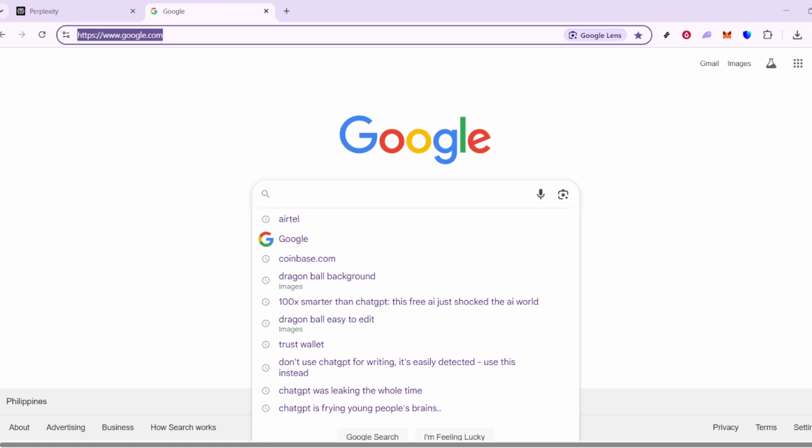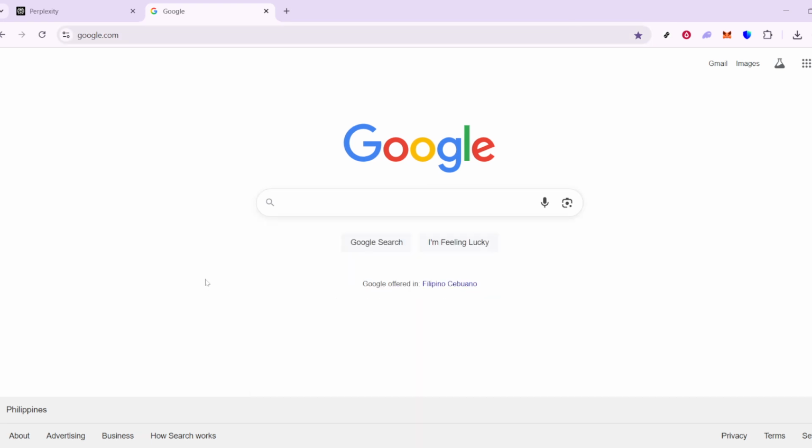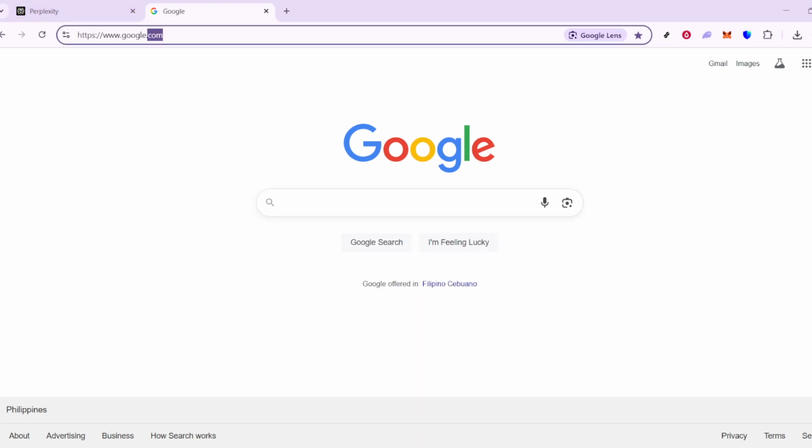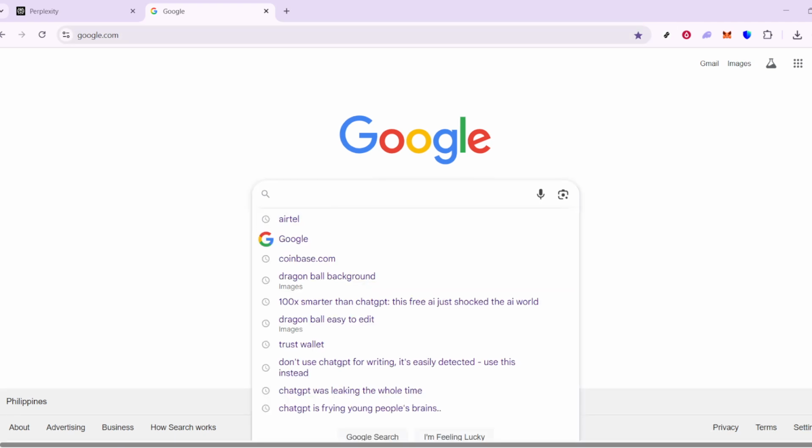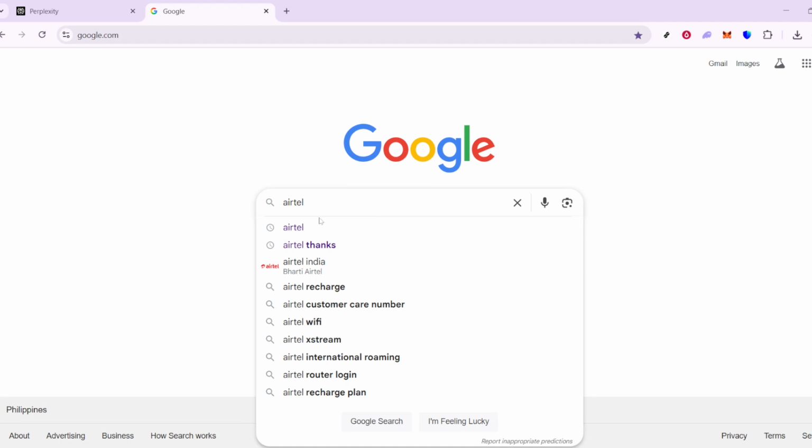First, open your preferred web browser and type in www.google.com in the address bar. Google is our starting point as it's the most efficient tool for finding specific websites and services. Once you have Google open, you'll see the familiar search bar front and center. Go ahead and click inside that search box.